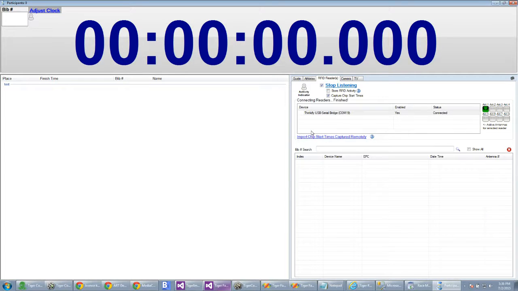So it should be responsive enough to where you can still tell that you're getting reads, but not so much where you've got hundreds of tags coming across in a 1 or 2 second period. It's not going to kill the system.